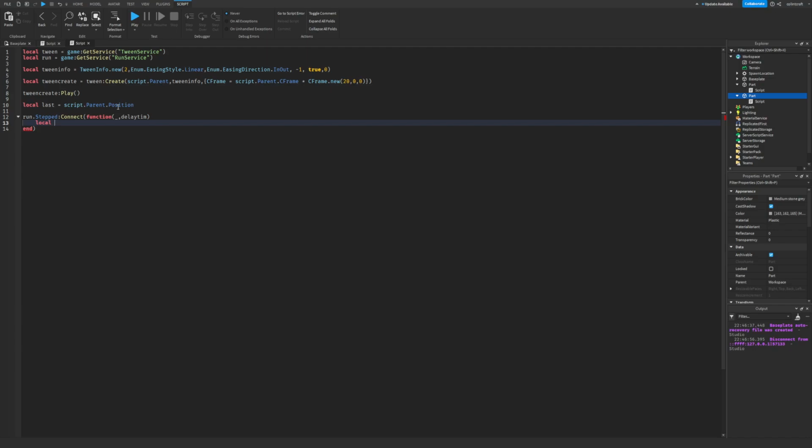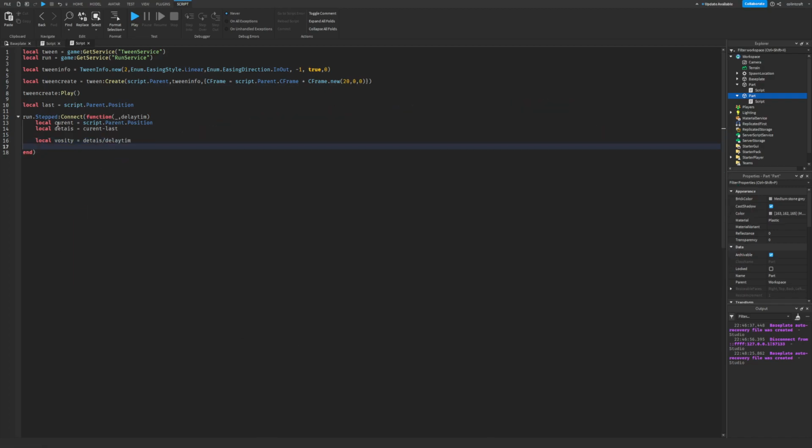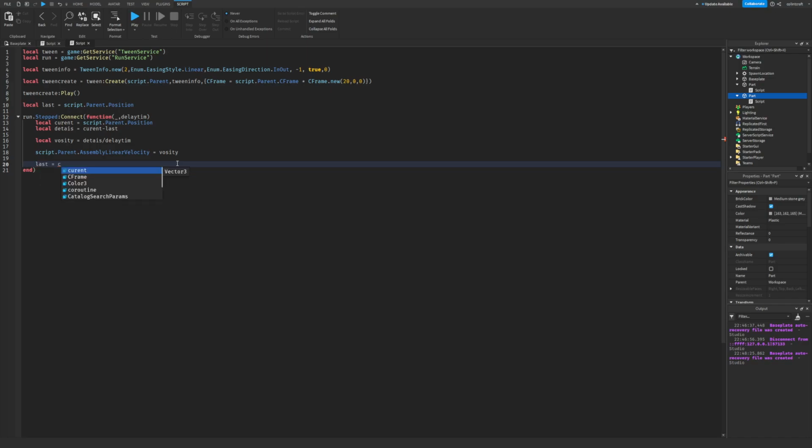And then we're going to have a current position. Then we're going to get the details by subtracting the last position from the current position. And the last variable is the velocity, which is equal to details divided by delay time. Now we have to apply the velocity with script.Parent.AssemblyLinearVelocity, which is going to be equal to the velocity, which will make it so the player moves with the part. And then we just have to make the last position equal to the current position.